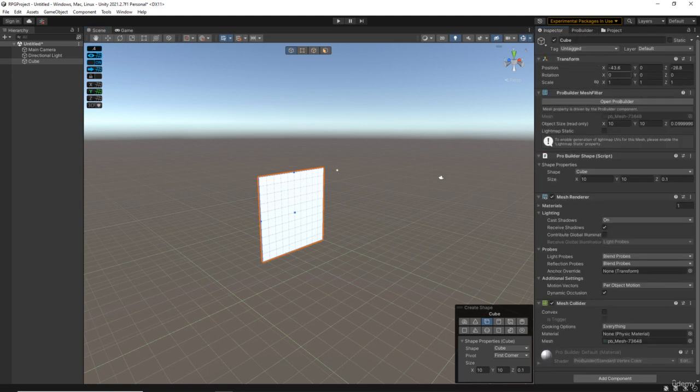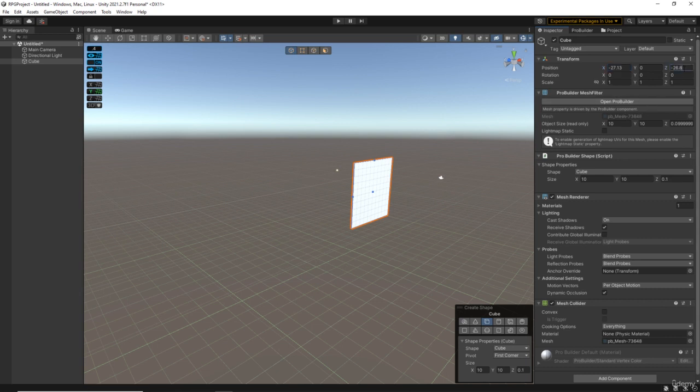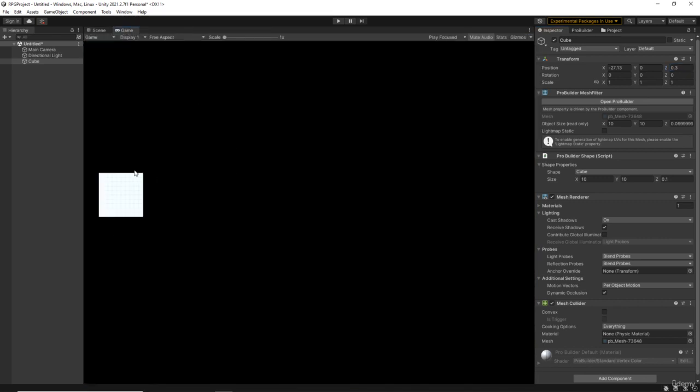Okay, so in my inspector, I'm going to set the position of this to around minus 27.13 and my Z value to 0.3, and I want it to be 0 on the Y, so that when I look through it in the game view I can see where that is positioned.